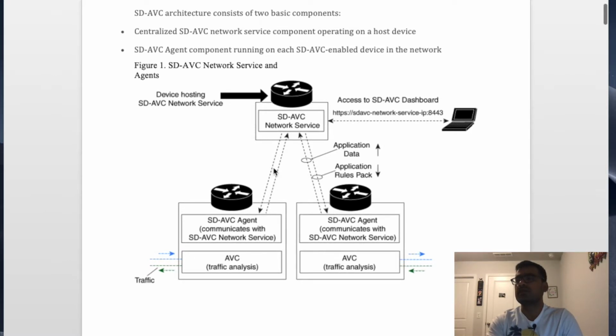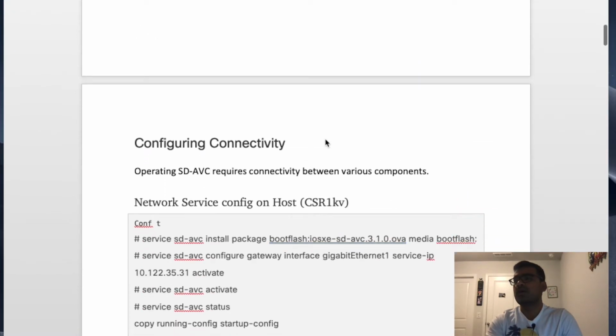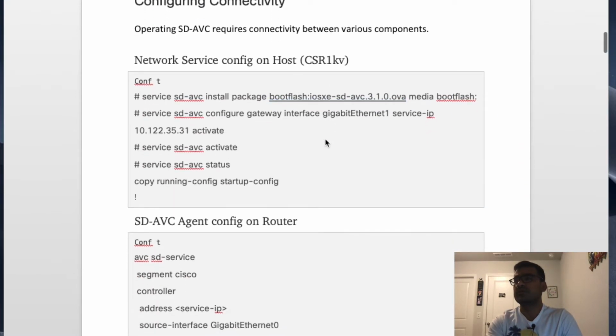So the SD-AVC agents have a communication channel with network services, and they send whatever data they are seeing to SD-AVC, and at the same time they download or pull the rules back from SD-AVC. Now I'll walk you through how to configure this. As we know, there are three components: the network host, network services, and the agent.